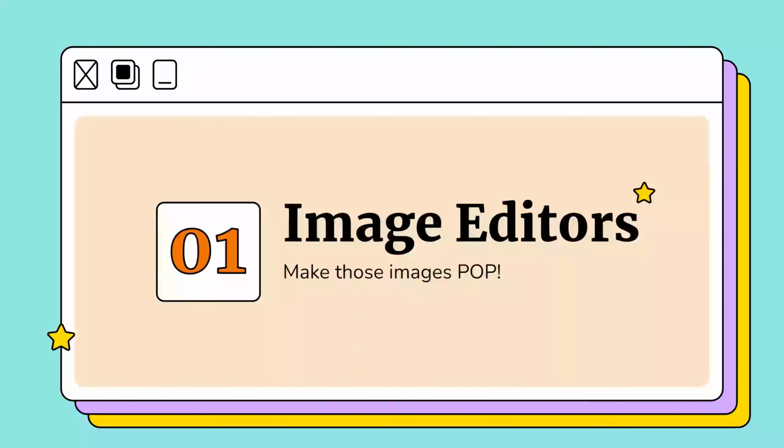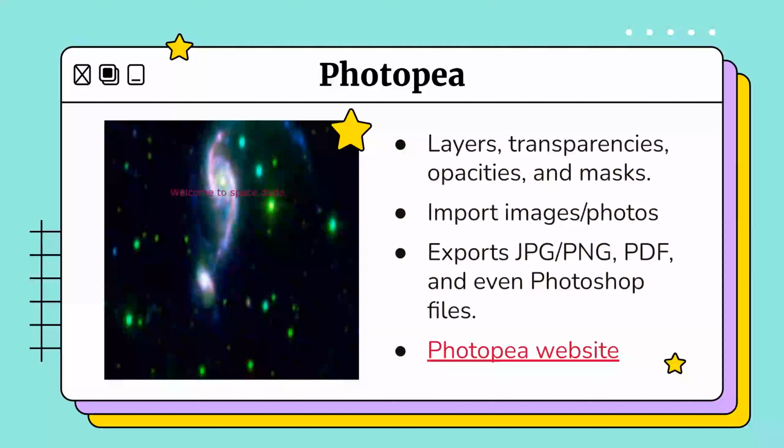All right, here we go. Image editors, got to make those images pop. All right, so I think I've got the first one for Photopea, right? Yeah. So Photopea, oh my goodness, what wonderful things to say about Photopea?